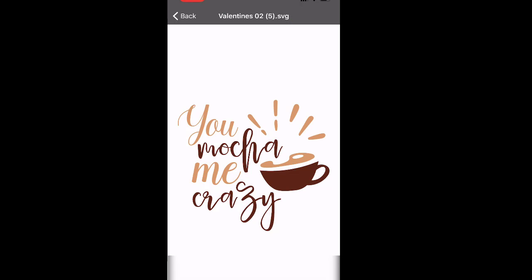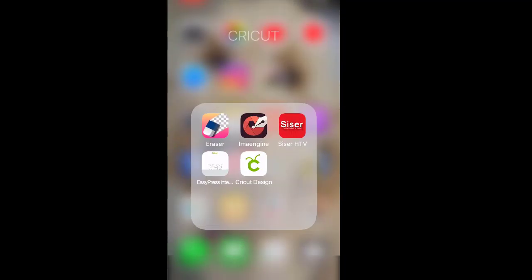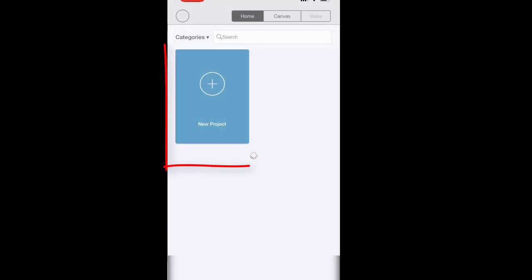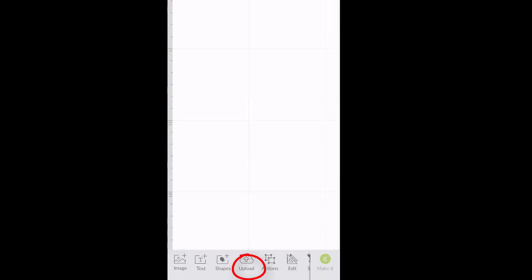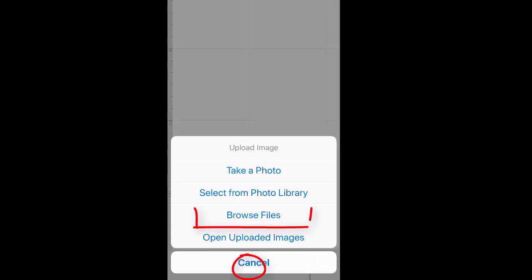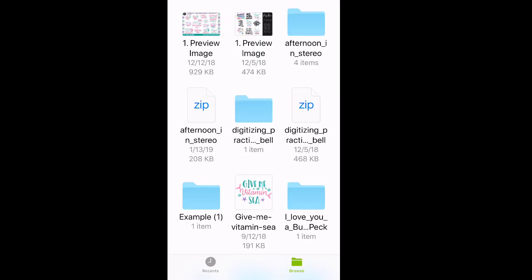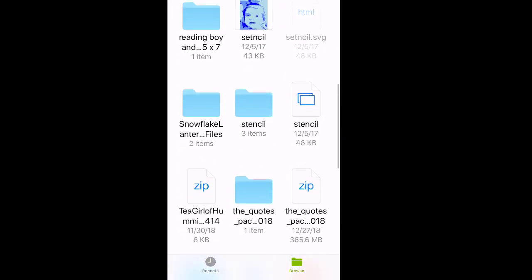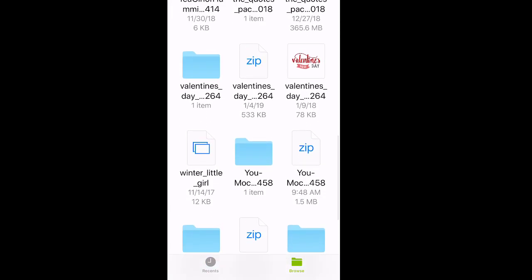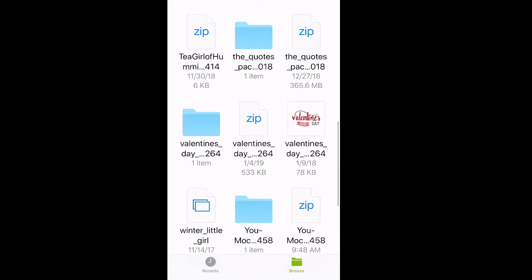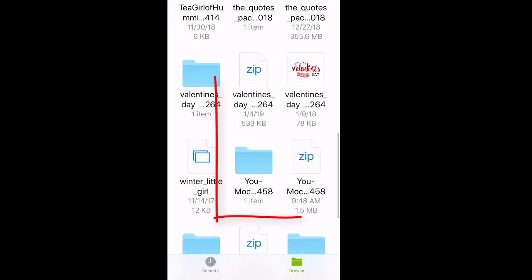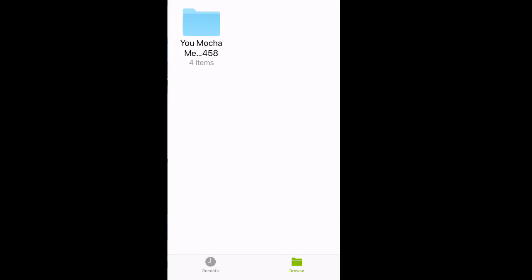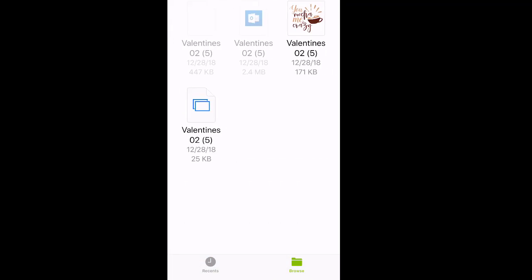Okay, I'll show you. So what you need to do is open Cricut Design Space. And I'm going to go to New Project. And I'm going to go to Upload. I'm going to browse my files. These are the files that are on my phone here. Browse. But the one I just did was something about Valentine's Day. Was it Valentine's Day? It must be this. Maybe? Let's see. Oh, here it is. I bet. Maybe. Oh yeah. You mocha me crazy.